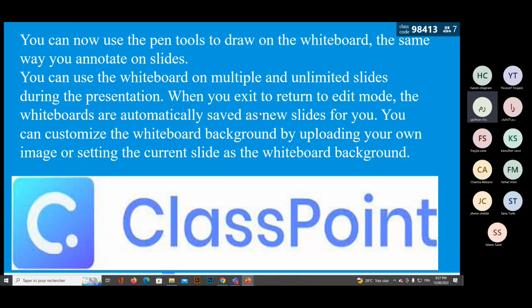So it's very efficient. You can customize the whiteboard background by uploading your own image. This is also very beautiful and super fun. You can upload your own background for the blackboard or the whiteboard, or set the current slide as the whiteboard background.